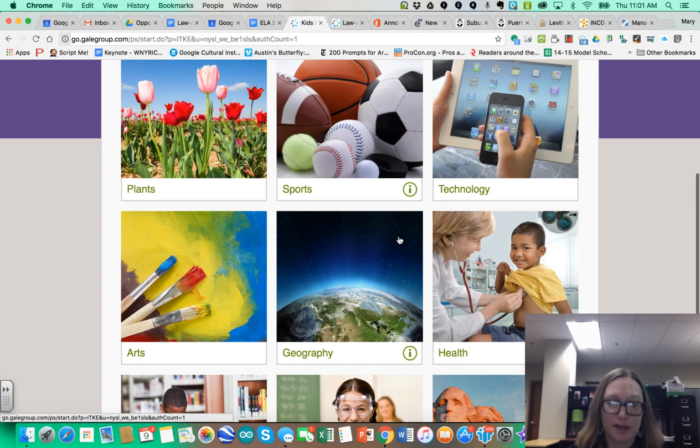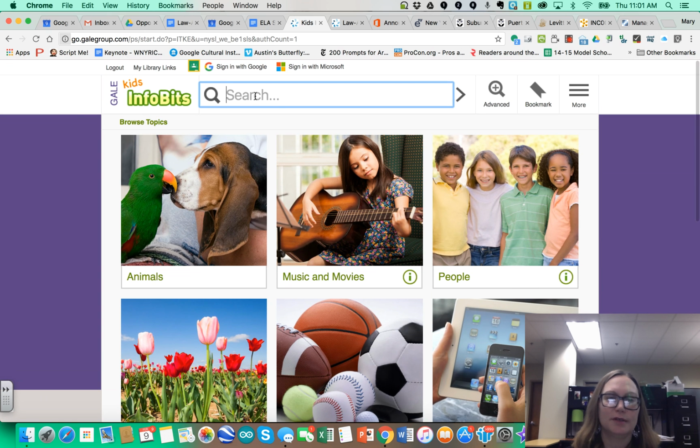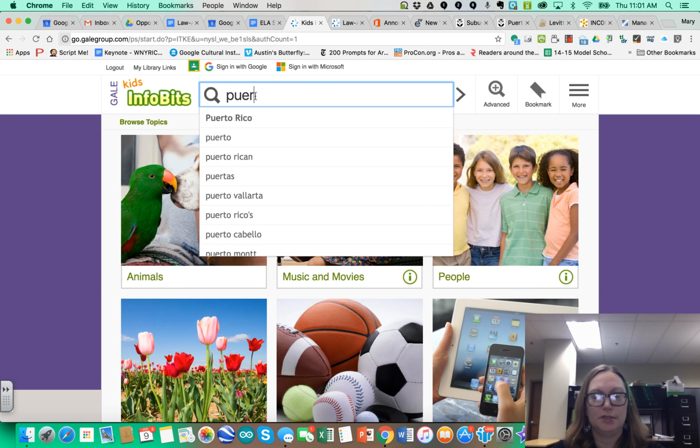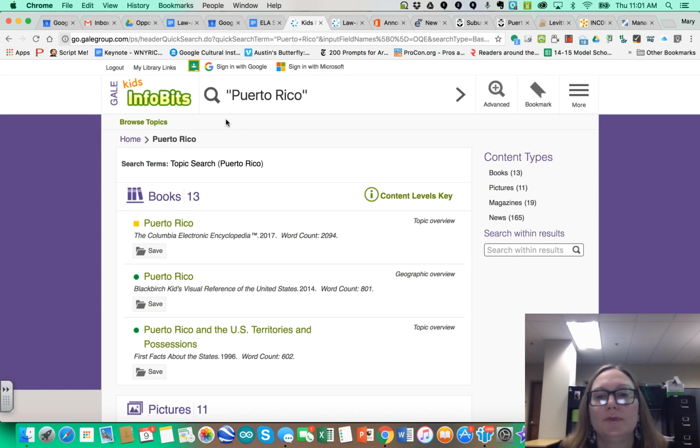Some ways that I could do that: I could search any of the categories. If I scroll down, I could search geography or social studies. But in this case, in my search box at the top, I'm just going to type in Puerto Rico, and it suggests that for me, and click enter. And then it brings up some resources that students can go to. You'll notice the ones that are in green here would be more of a basic level. So students in the middle elementary grades who are on the lower end of readability, that would be more appropriate for them in most cases.